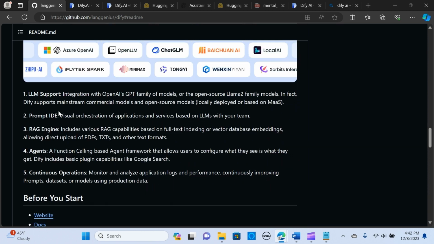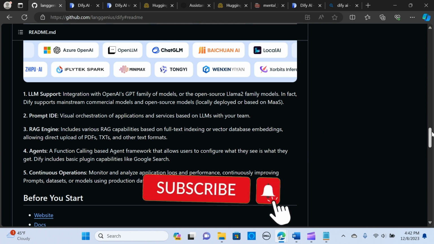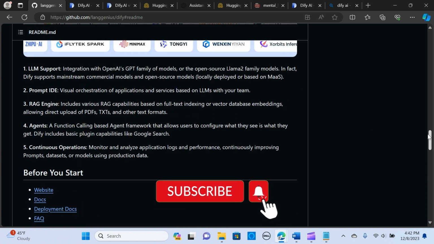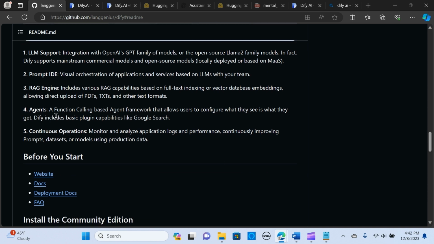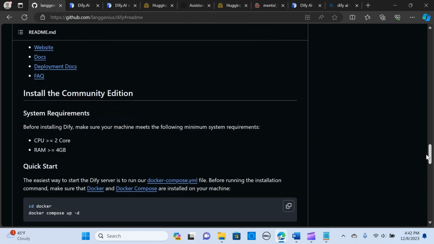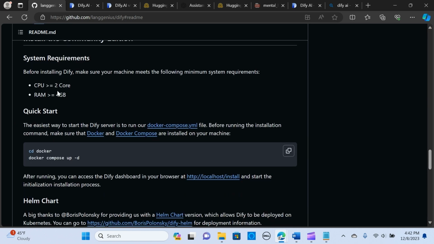So, LLM support, prompt IDE, RAG engines. You can include RAG capabilities based on full text indexing, vector database, and embeddings. It also has a function calling based agent framework that allows users to configure what they need. Before you can install it, you should have a CPU of at least 2 cores and RAM of not less than 4 gigabytes.